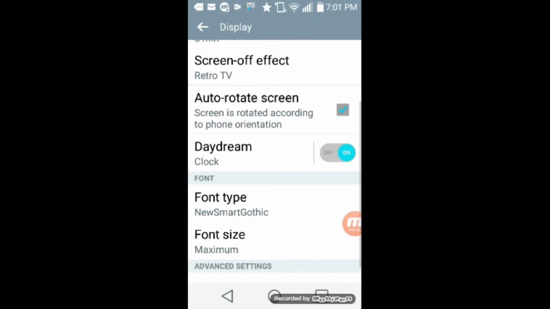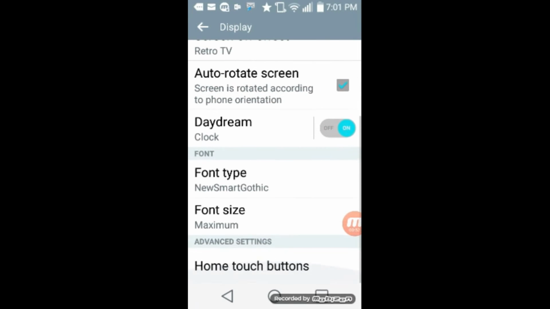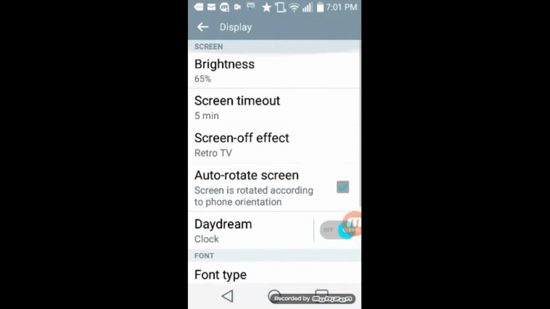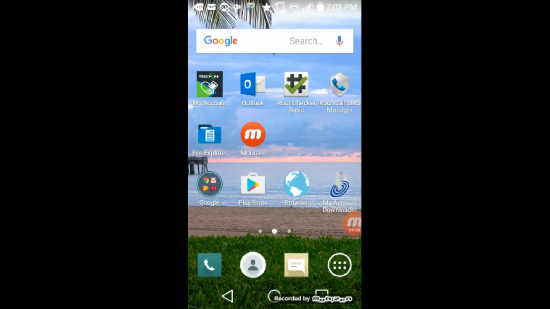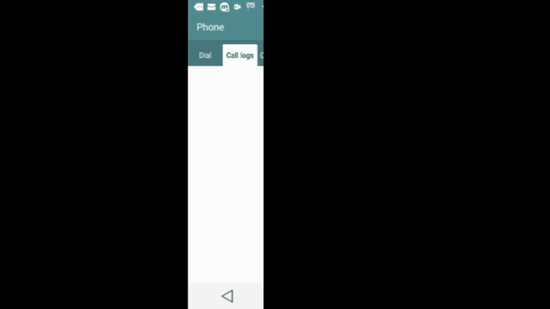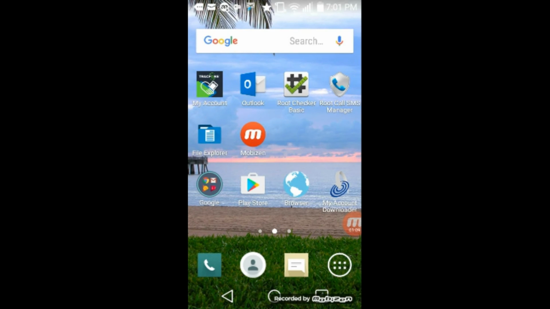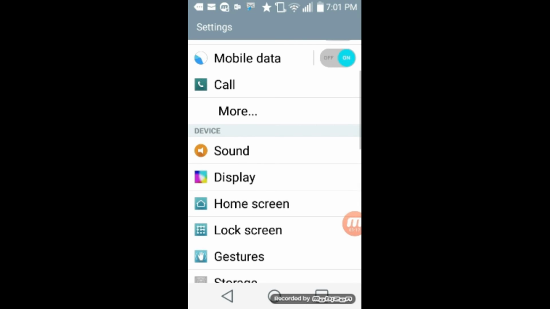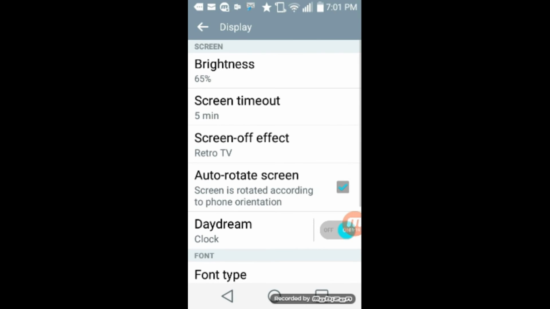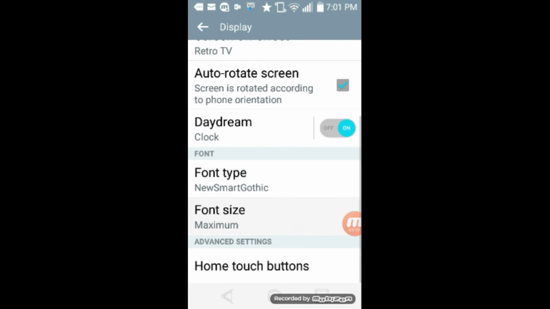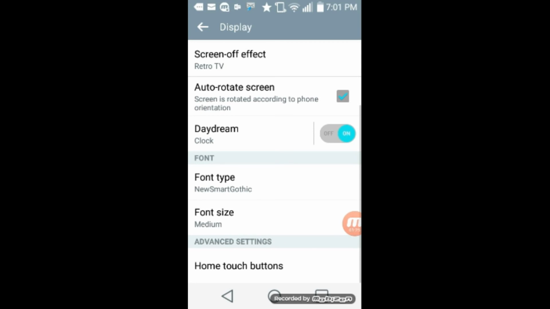I guess some applications can't take advantage of that, but we can have the fonts really big so that when you go into other applications, then the applications are big. I'm going to put this back into medium size, and then we can get out of this.